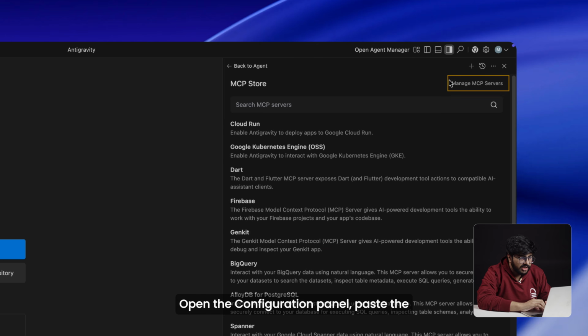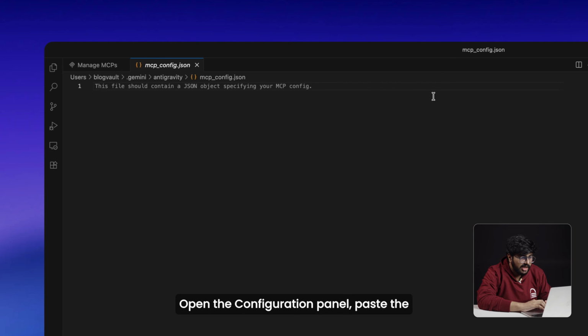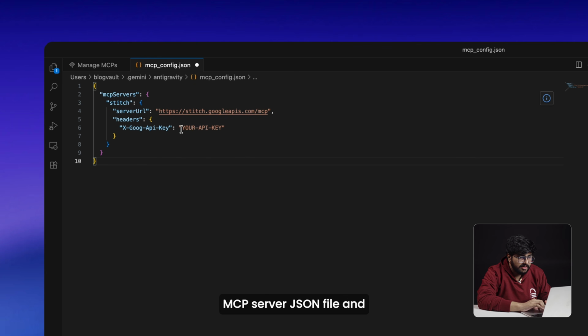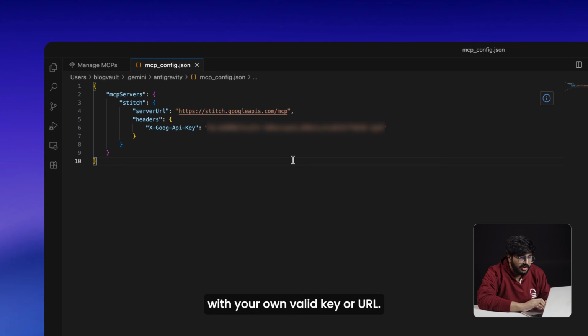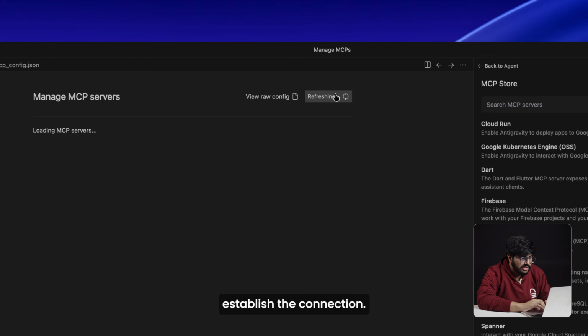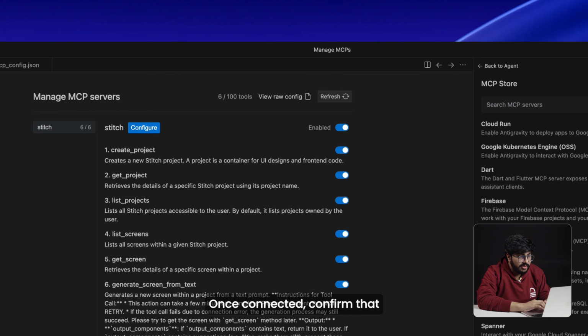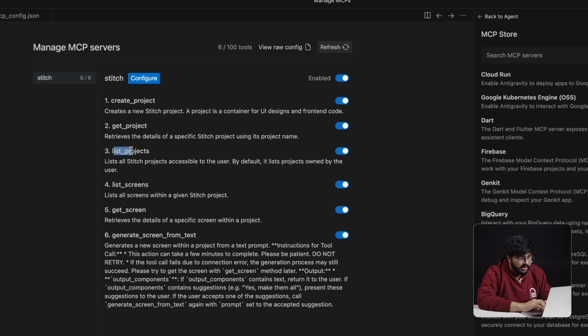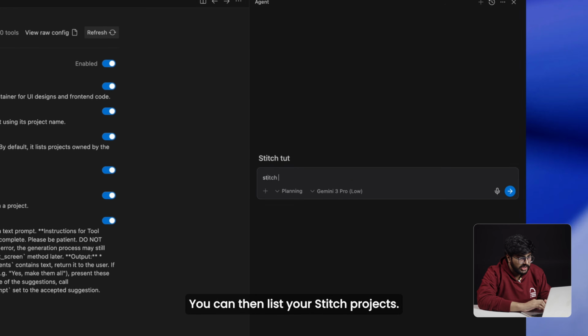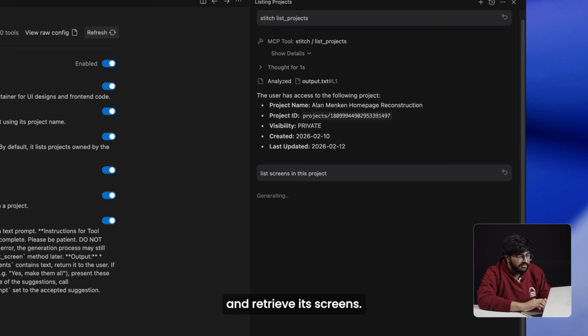Open the configuration panel, paste the MCP server JSON file, and replace the API details with your own valid key or URL. Save the configuration and refresh to establish the connection. Once connected, confirm that the Stitch tools are visible. You can then list your Stitch projects and retrieve its screens.